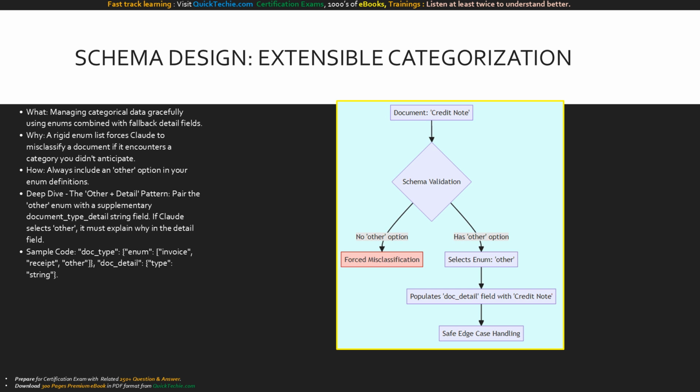The architectural best practice here is the "other plus detail" pattern. You always include "other" or "unclear" as a valid enum option. Then, you pair it with an accompanying detail string field. If Claude encounters an unexpected document type, it safely selects "other" and uses the detail field to explain exactly what it found. This prevents silent misclassification and handles edge cases gracefully.